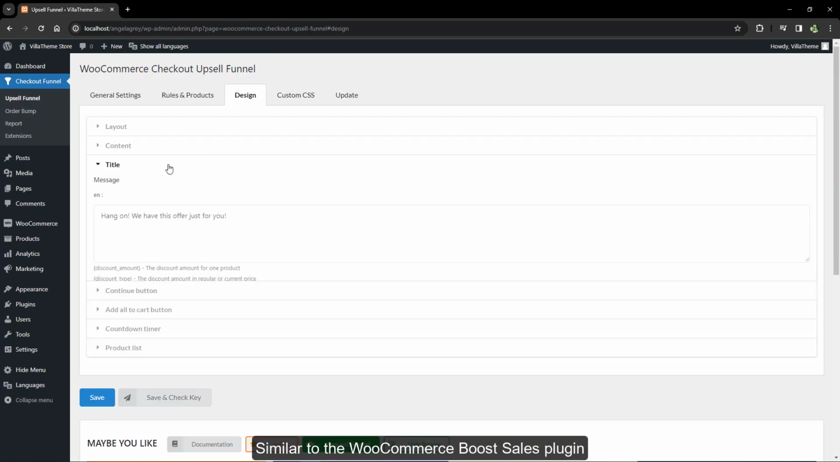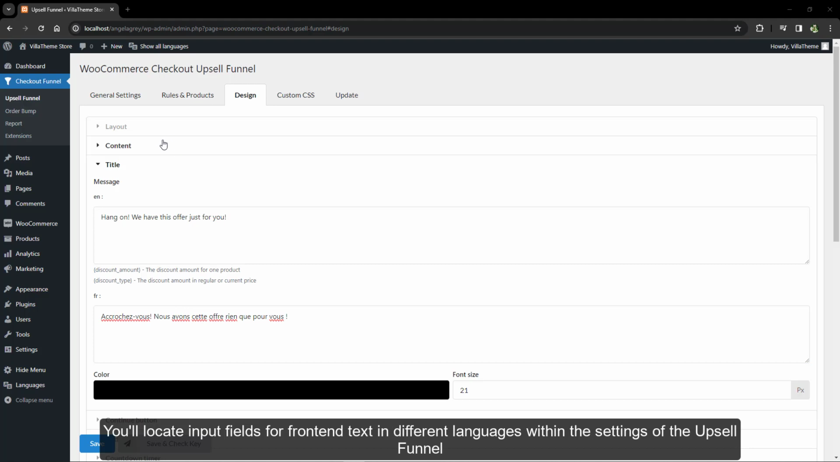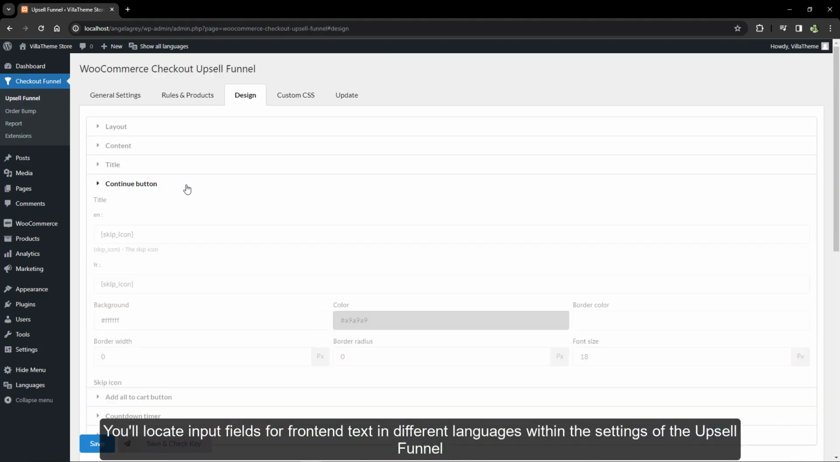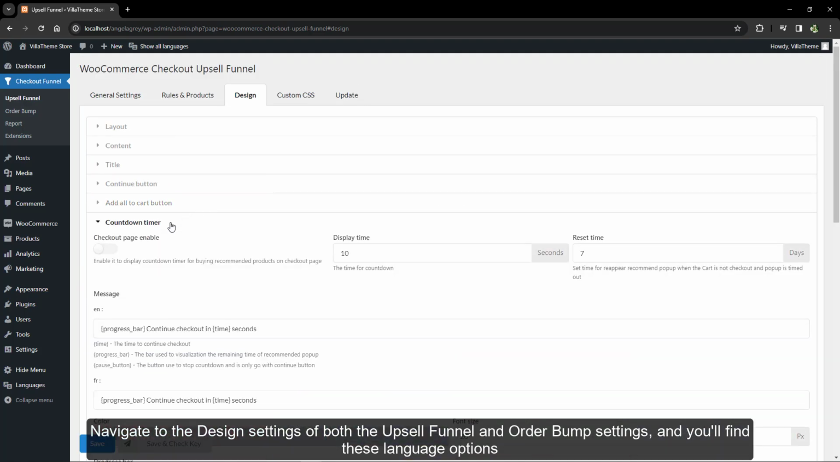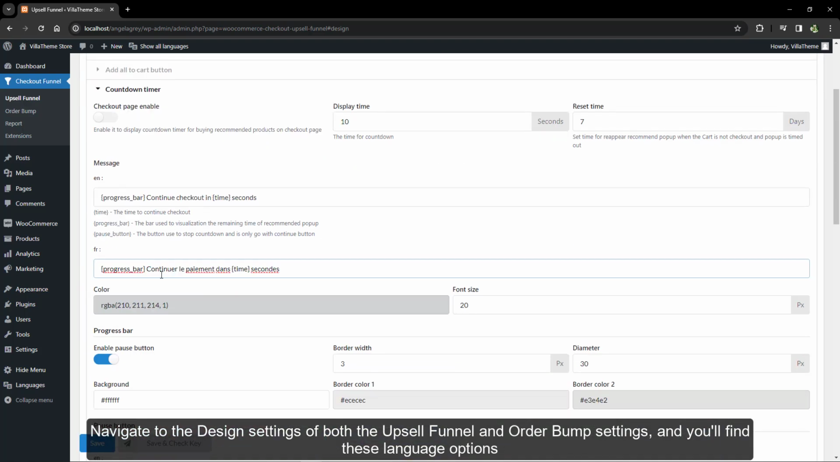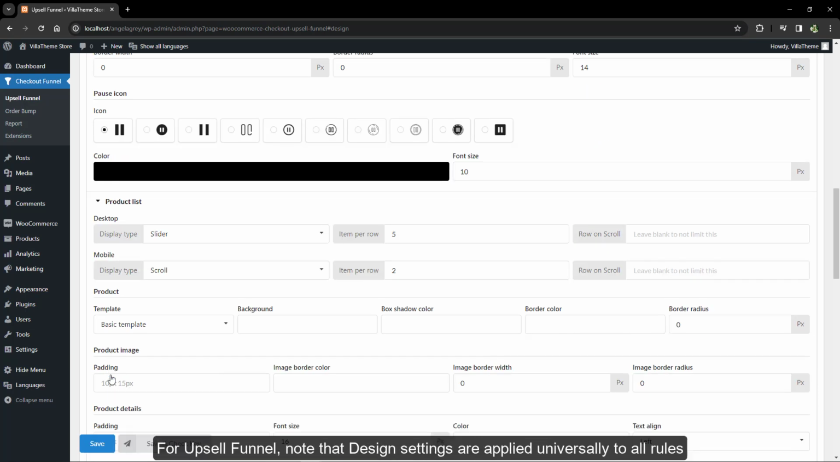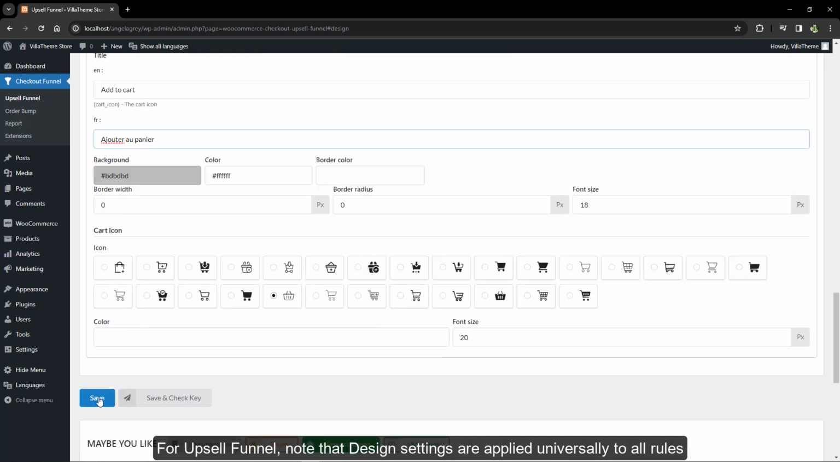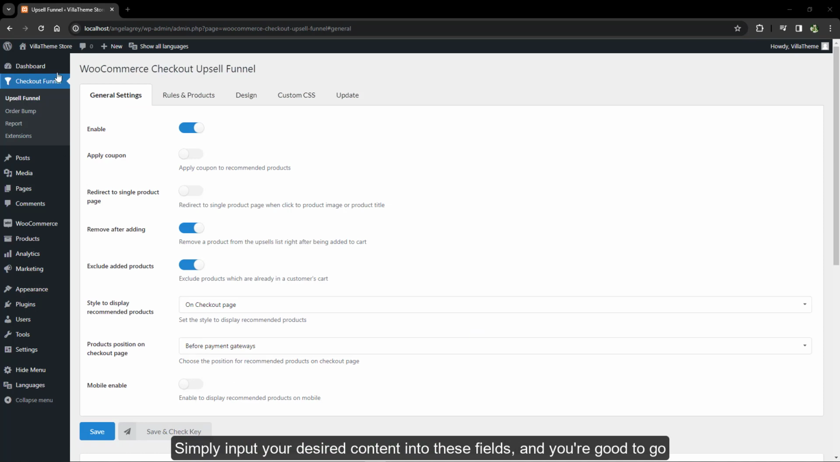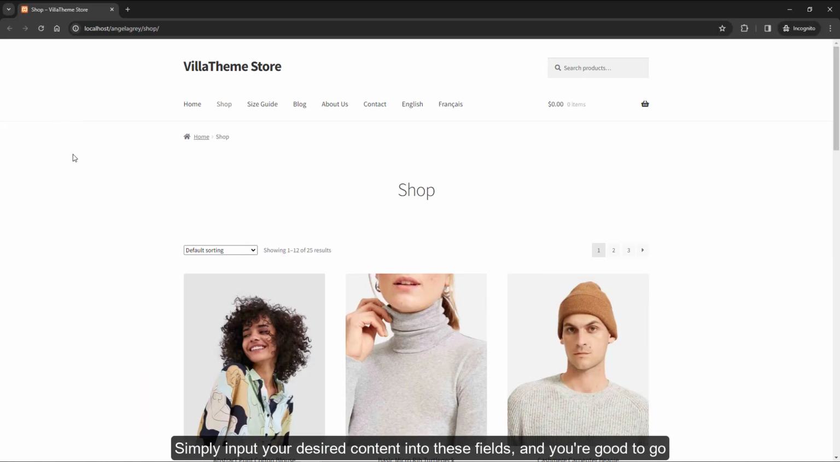Similar to the WooCommerce Boost Sales plugin, you'll locate input fields for front-end text in different languages within the settings of the upsell funnel. Navigate to the design settings of both the upsell funnel and order bump settings, and you'll find these language options. For upsell funnel, note that design settings are applied universally to all rules. Simply input your desired content into these fields, and you're good to go.